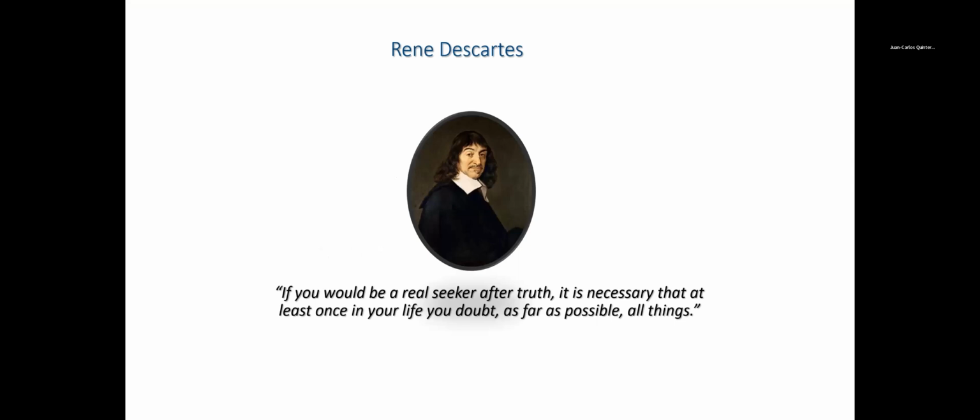René Descartes was a very important philosopher during the 1600s, known as the Enlightenment period, and he postulated the Cartesian theory, which stated, "I think, therefore I am." What that really means is the only thing we can really know for sure that we exist is because we're able to think, and because of that, we have reason. And he said, if you would be a real seeker after truth, it is necessary that at least once in your life, you doubt as far as possible all things. So that's what we do as scientists.